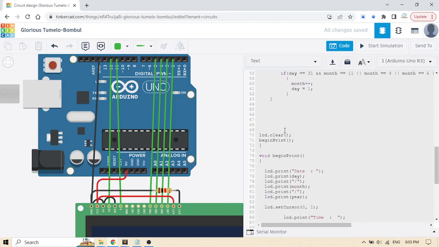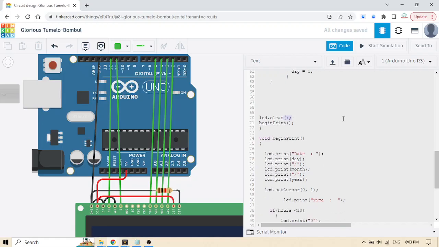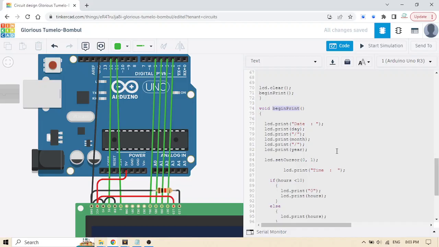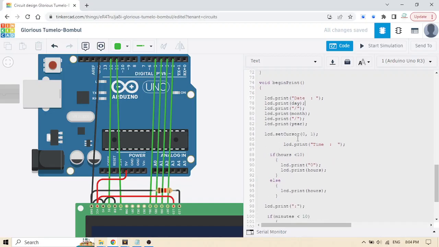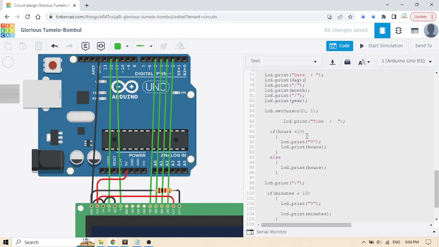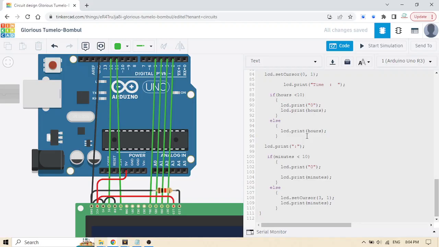Now here the LCD clear and begin print. This begin print function displays the date and time and prints them on the LCD. That's the date: day, month, and year. And then we set the cursor to the second row. Then we print time, hours, and minutes and seconds. That's it. That's the code.